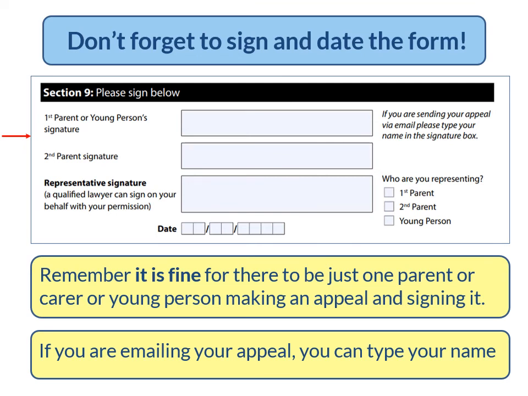Many people forget to sign and date the form, or didn't realise that they can still type their signature for an emailed form. If you don't sign and date the form, it will be sent back to you without the appeal being registered, and you will need to resend your signed and dated form, delaying your appeal.